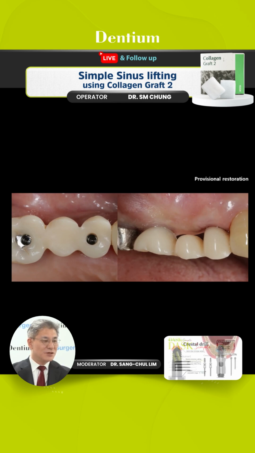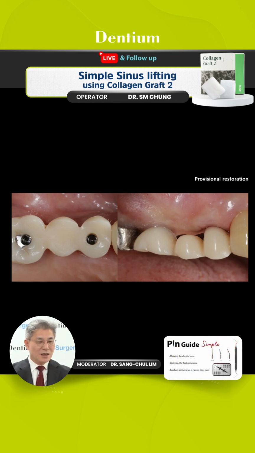The provisional restoration was applied in the patient's mouth. The panic area is slightly relieved to make some space for toothbrushing.